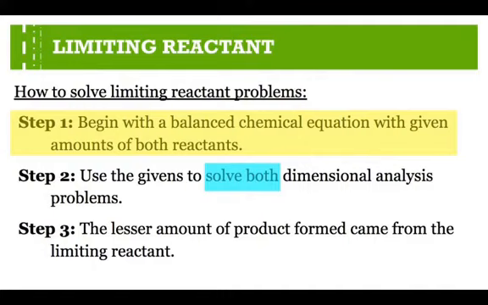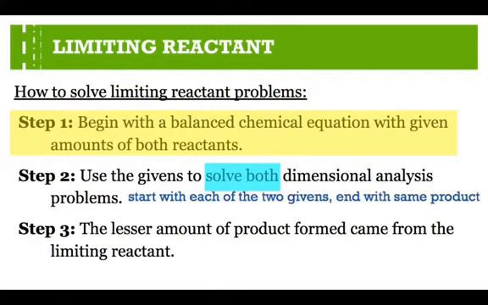So you're going to be setting up and solving 2 dimensional analysis problems. I would recommend that you add this little note reminding you of how to set those up. You're starting with your 2 givens, but you're going to the same product, whichever product it's asking you for.